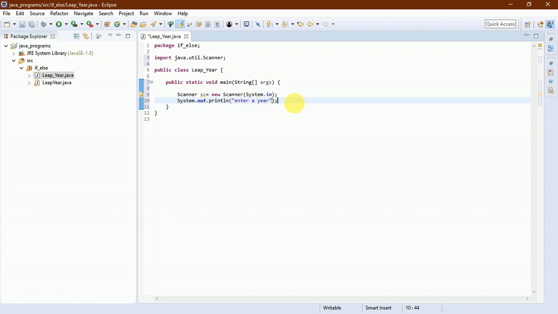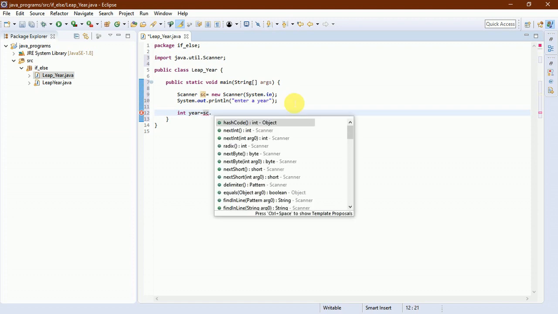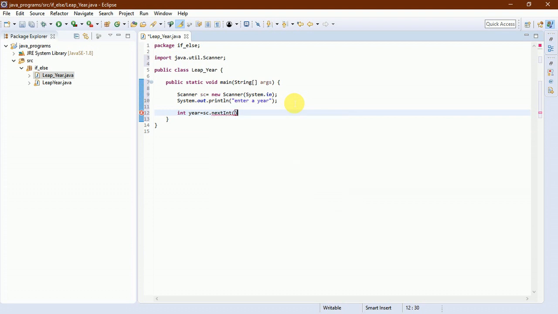After that, we are taking an integer variable year. Inside this integer variable we will take the input from the user. By calling the nextInt method present inside the Scanner class, we can take the input from the user.